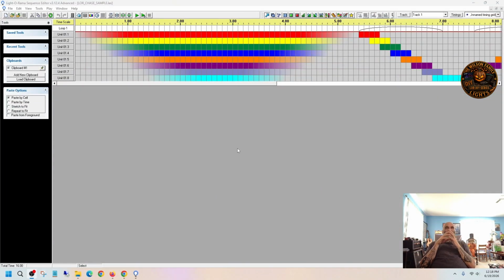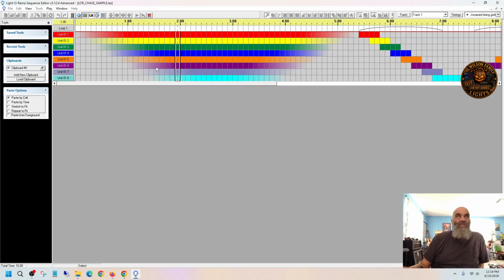So this is a sample chase sequence that comes with the Light-O-Rama program itself. So what you do is, this is going to be a visual. There's no music to this. This is going to be the second type of sequence that we were talking about in the beginning that you can set up. So as you can see, this looks kind of like an Excel spreadsheet.